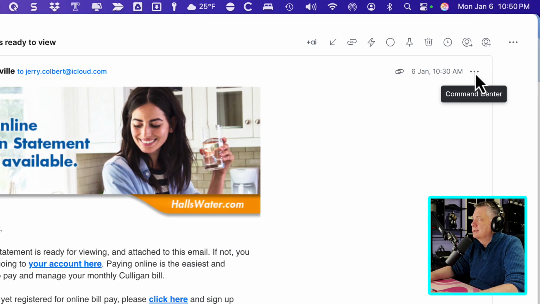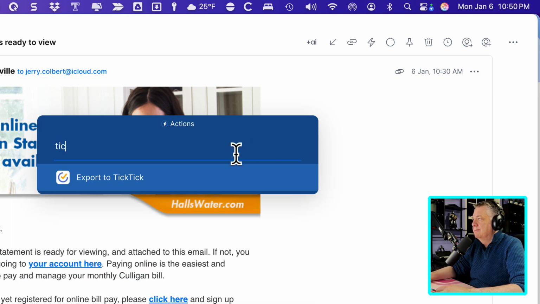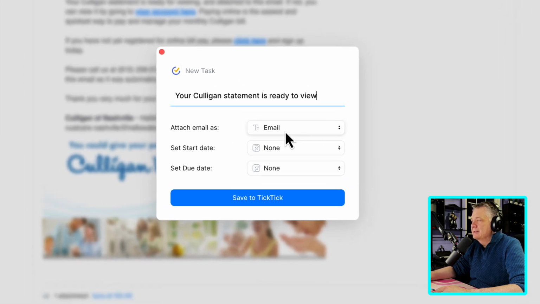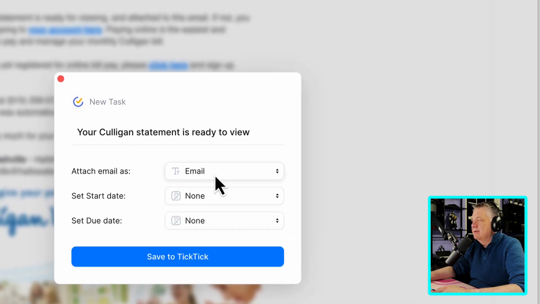I have this email opened up here in Spark, and if I go over here to the three dots and type in TickTick, it'll pull up this export to TickTick. When I click on it, it pulls up this dialog box with the summary of that email right here. Then you can attach the email as an email or a web link, so you could do either. I usually leave it on email, and I'll show you why in a minute.